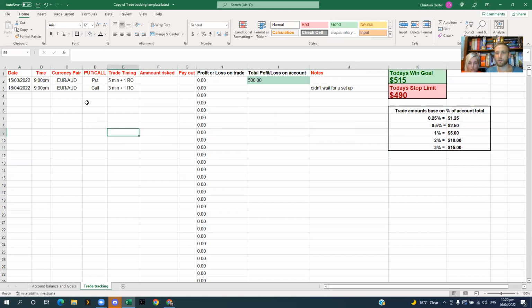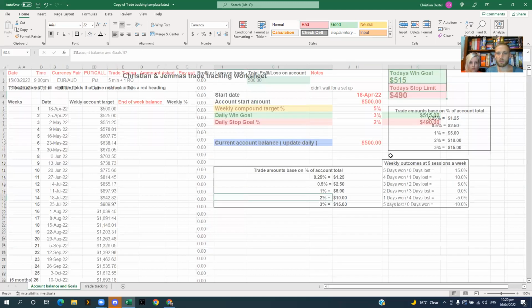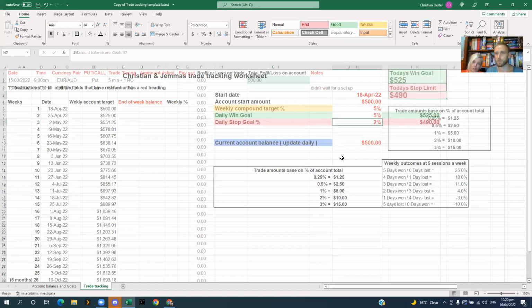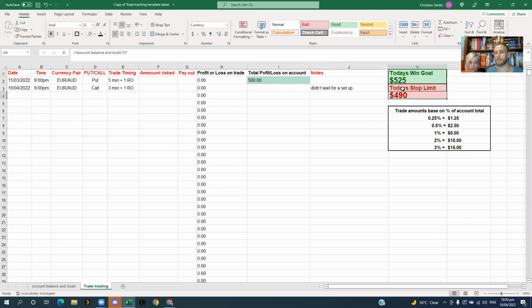So while you're tracking your trades, you can see what your trade amount should be, and you can also see what your daily goal should be. So if I go there and change my daily goal to, I don't know, 5%. You don't want to be changing your daily goal. Stick to something for a long period of time. But I'm just showing that it pulls through to here, and it updates that.